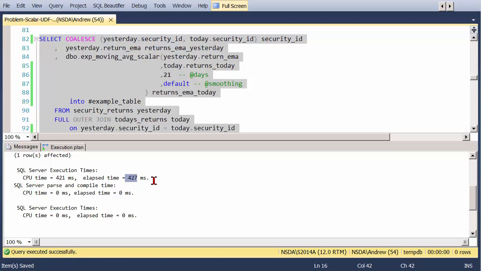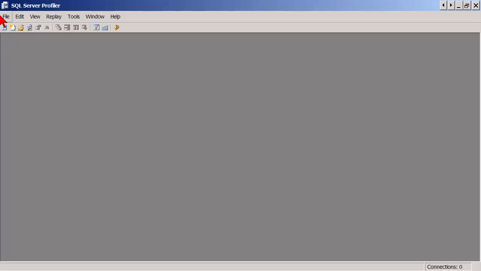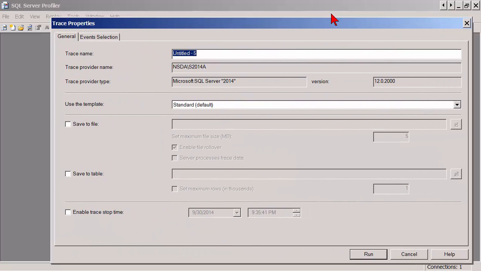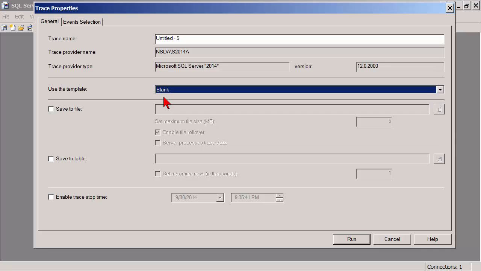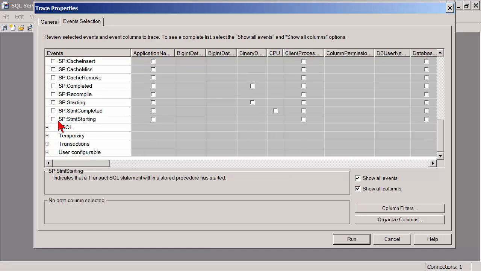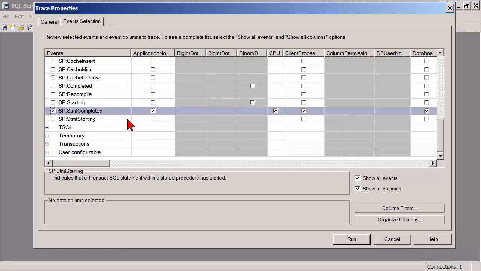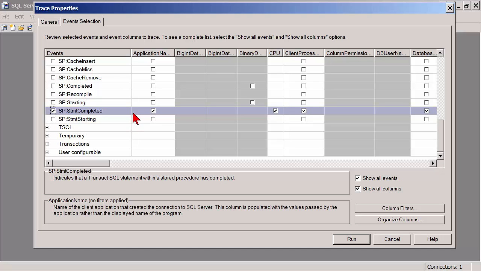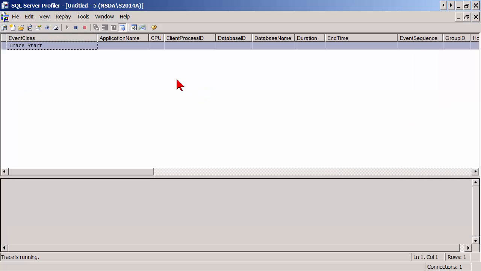Well, let's take a look at what's happening, and we'll use Profiler for that. I'm going to start a new trace, and I'm going to start with the blank trace and just one event. In stored procedures, stored procedure completed. User-defined functions, at least scalar and table valued functions, are treated by trace as stored procedures. So we'll run that. Let's maximize it, turn off auto scroll, and go back to run our query again.